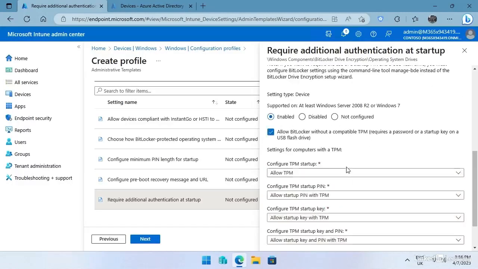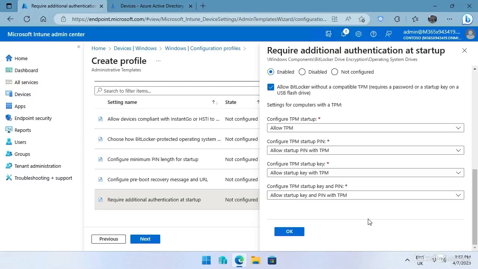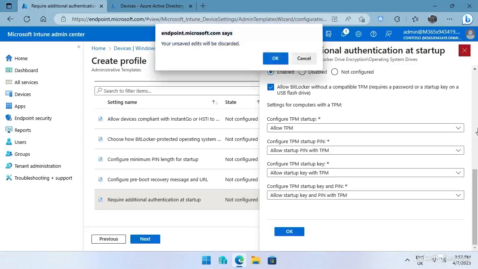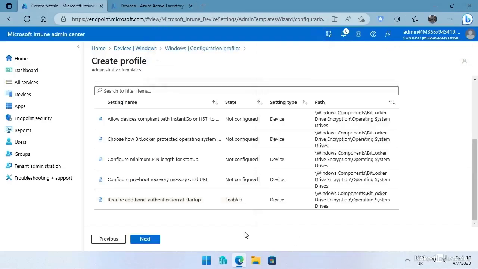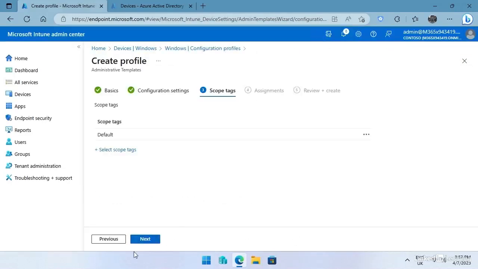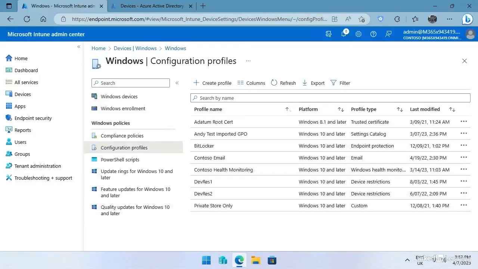And if I enable it, I've got exactly the same options that look very much the same as they did under group policy. The point I'm making here is not a discussion about BitLocker drive encryption settings, but rather a discussion about how comparatively easy it is to use existing muscle memory to configure settings in Intune with the sort of comparative settings that I've been used to using in group policy. I'll just cancel that and say OK to that. I can then go on to configure scope tags and assignments in the usual way for my particular profile.